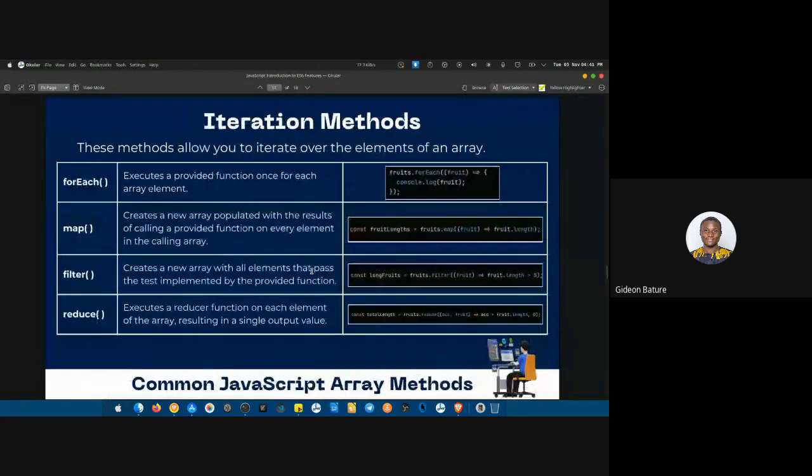So the next one we have is iteration methods. They say this method allows you to iterate over the elements of an array.